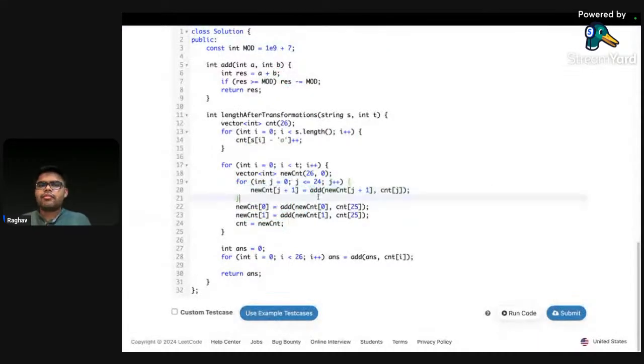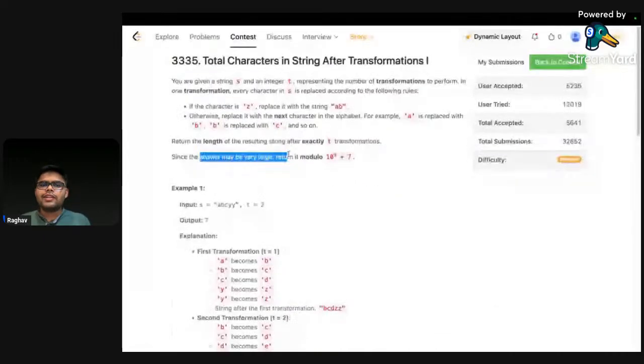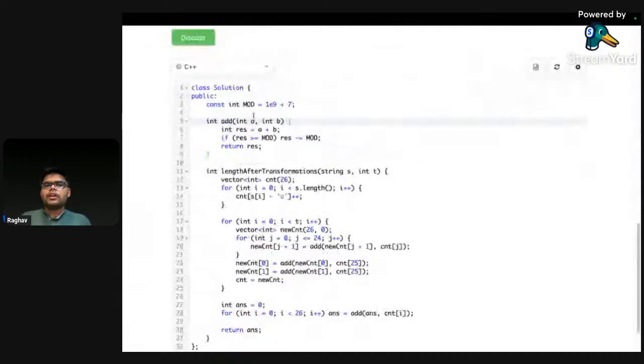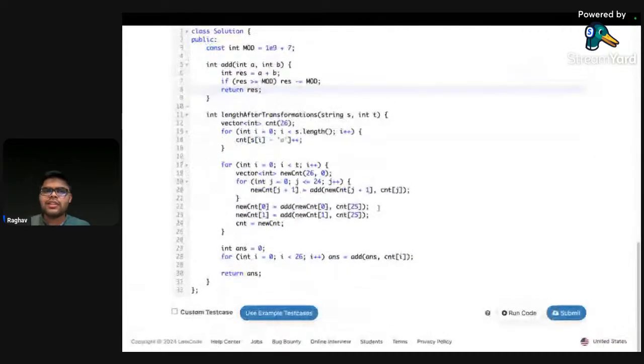I created this simple method with name add, which will take two integers and add them. And if the sum is greater than the mod value, since we have to return the answer modulo 1e9 plus 7, then it would reduce it. So basically, it will just make your code a bit cleaner, that you won't have to add two elements and then write the mod thing. You just call this add function. So I'm transforming in this way.